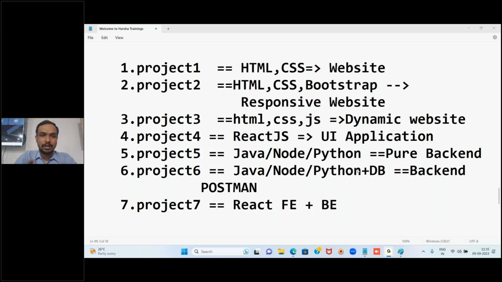So here we'll be talking about the front end. First, we will start with the front end in our course, UI development or front end development: HTML, CSS, JavaScript, that journey. After that, React. Once we are done with that, we will jump into the backend.